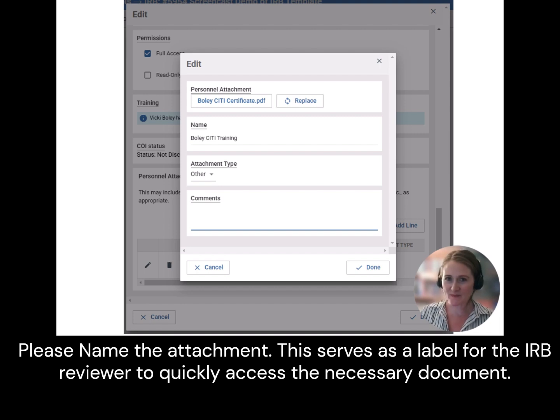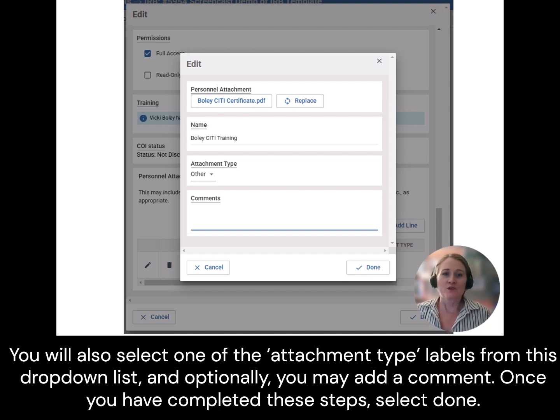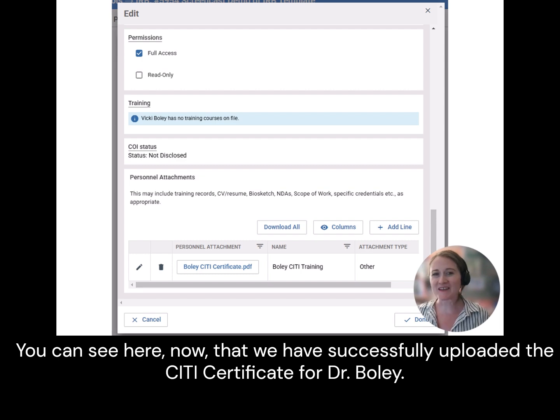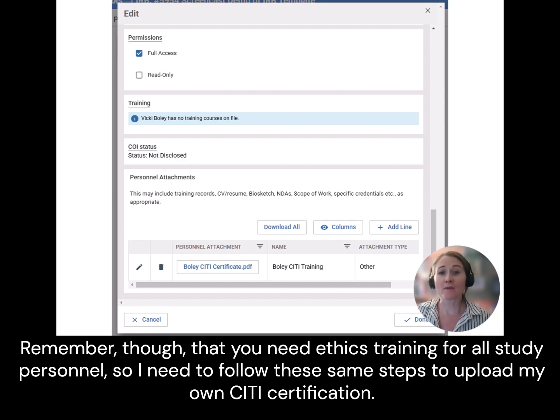Please name the attachment. This will serve as a label for the IRB reviewer to quickly access the necessary document. You will also select one of the attachment type labels from this drop-down list, and optionally, you may add a comment. Once you have completed these steps, select Done. So you can see here that we have successfully uploaded the CITI certificate for Dr. Boley. Remember, though, that you need ethics training for all study personnel, so I need to follow these same steps to upload my own CITI certification.